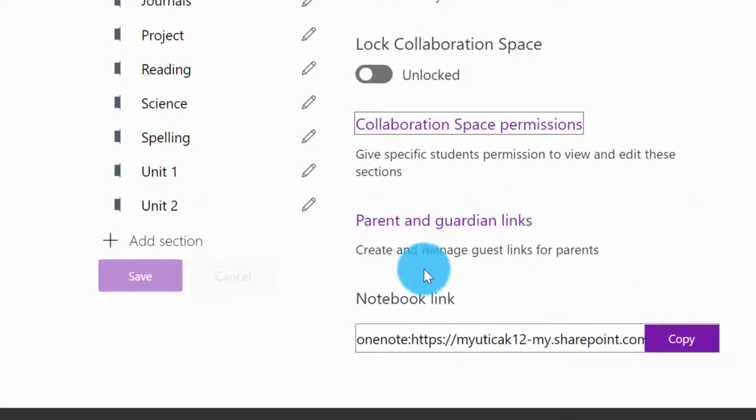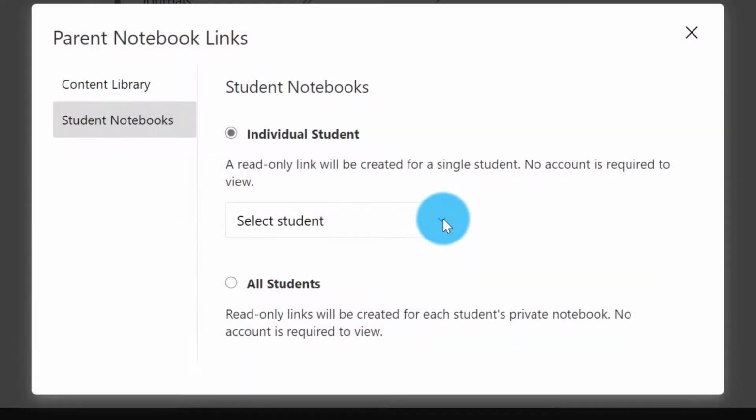Another couple options that you have inside of here is parent and guardian links. These are fantastic for parent-teacher conference nights. I like to generate these and send them out to my parents beforehand so that I know that they've had the ability to go in and see their students' work. Because sometimes the students aren't around or don't give them the right password, whatever it may be, this goes directly to the parent so that they can bypass the student.